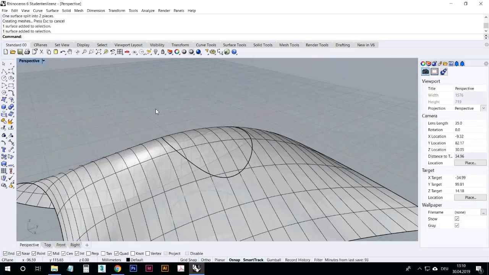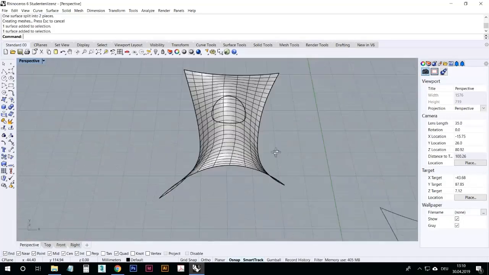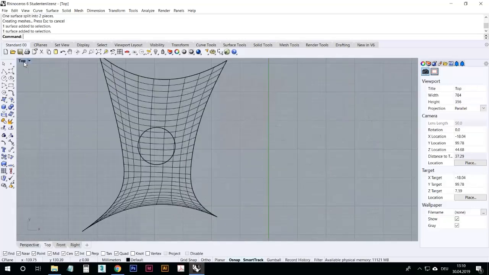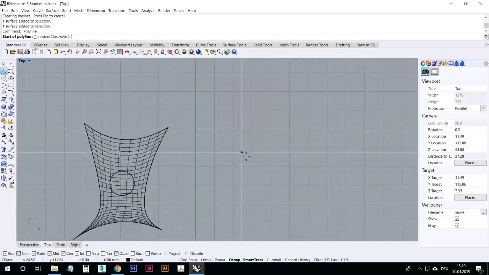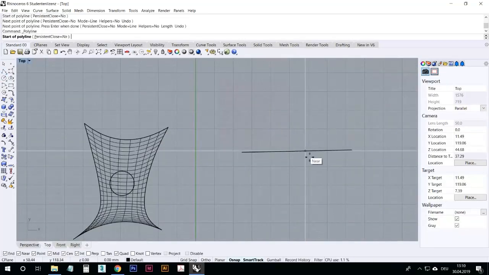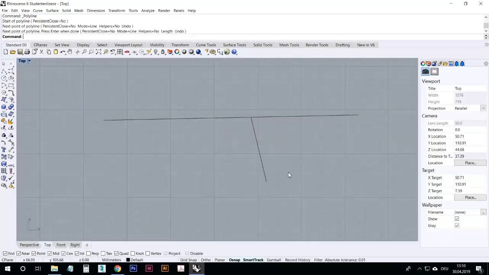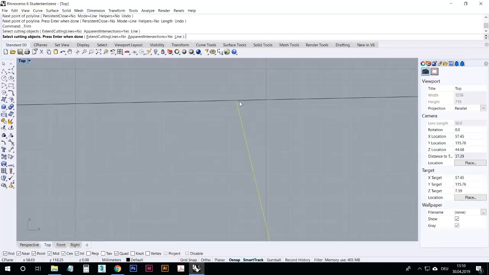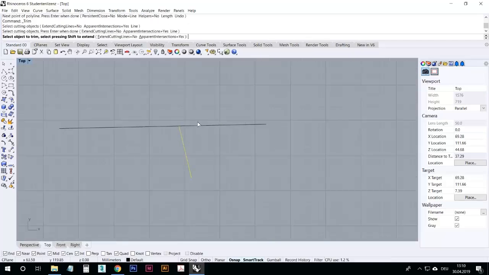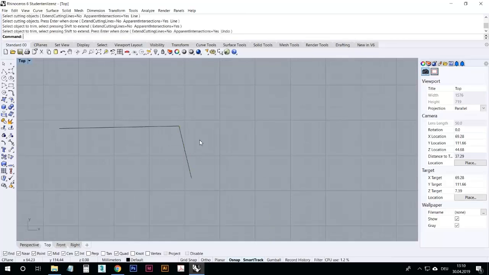So I also urge you to try that out with different shapes. Of course, you can do that also only with curves. If you go to top view and you have a curve, for example, like this, and you have a curve somewhere on it, you can use trim. We did that before as well. Select cutting objects. That will be my knife because it actually touches the surface. I press enter and I can cut that off, right?